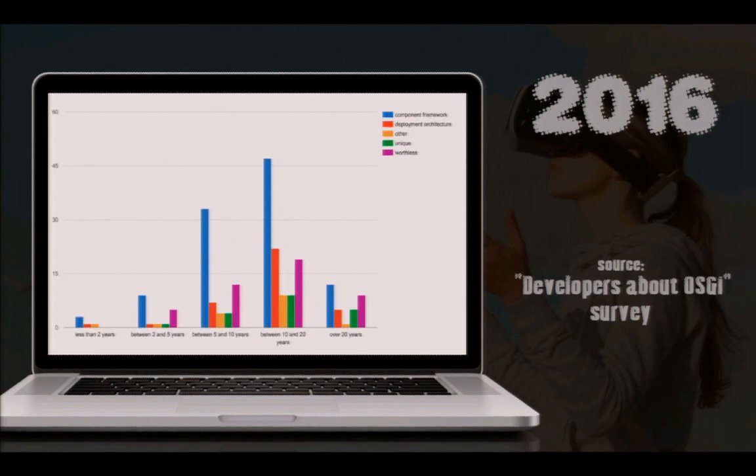I did a survey a couple of months ago. It was called Developers About OSGi. It's online, you can find it if you want the exact results. What I was interested in finding was whether there is any correlation between people's experience, or people's favorite technologies, or people's age, or people's source of information, and what they think about OSGi. So this chart is a combination of what they think about OSGi, shown in the colors, and down there is their experience.